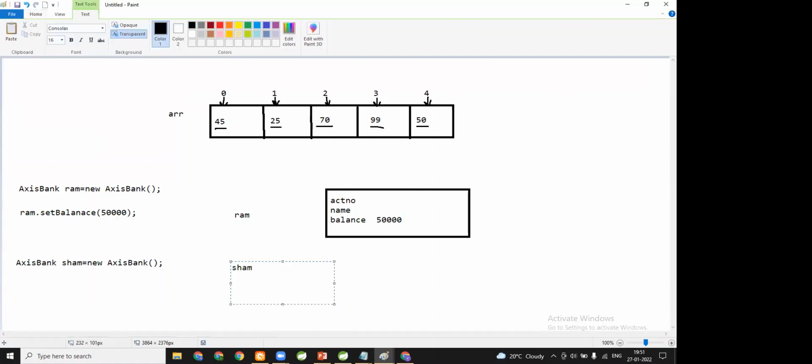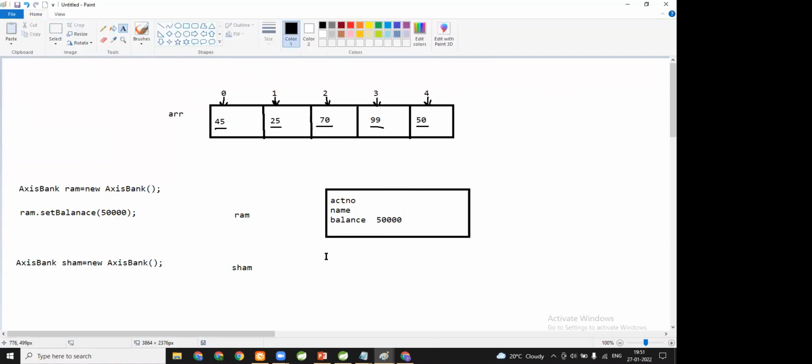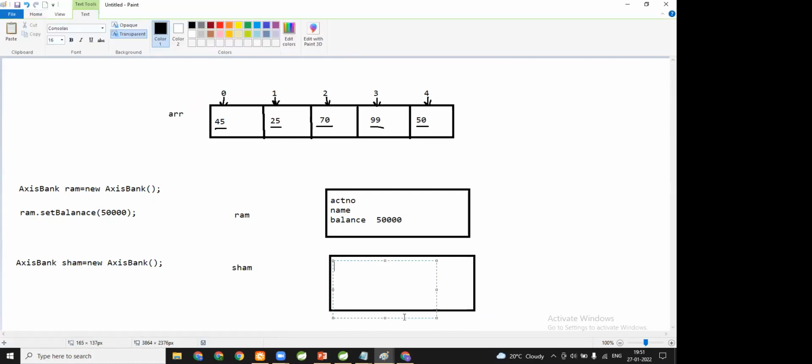So, Sham. Right. Then memory will get allocated, and that memory will get allocated for the attributes. Which are those attributes? Account number, name, and balance, right? And when we assign, default will be zero, the default constructor is going to assign it. And when we are going to make balance as 60,000, I guess, right? So the 60,000 will get assigned here.